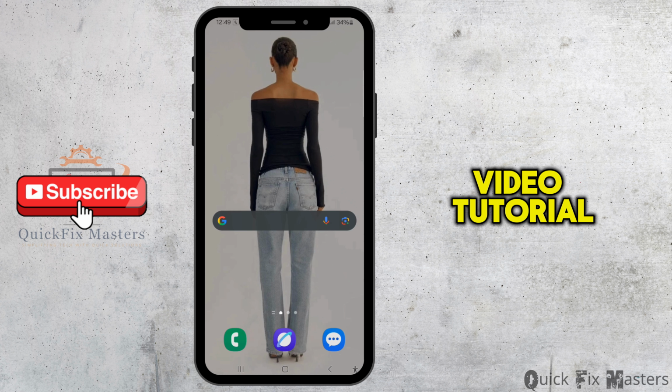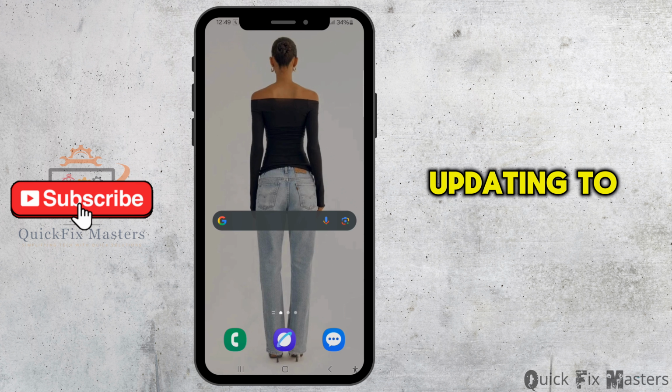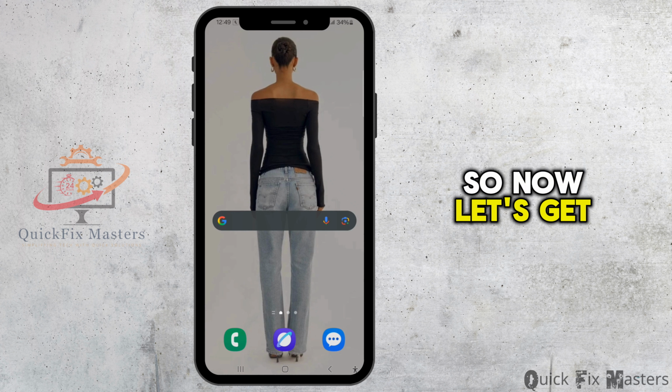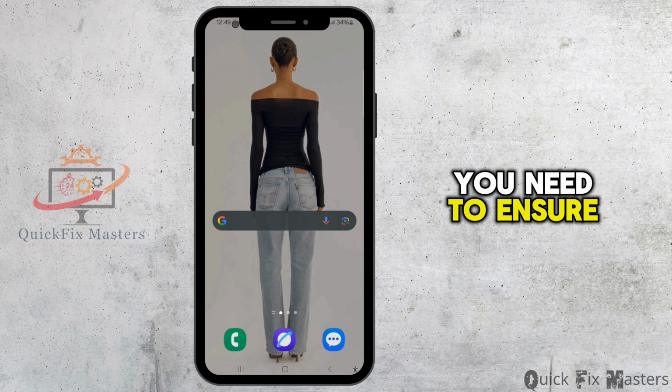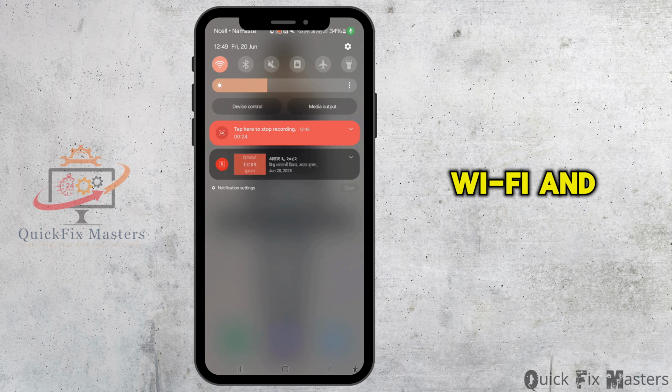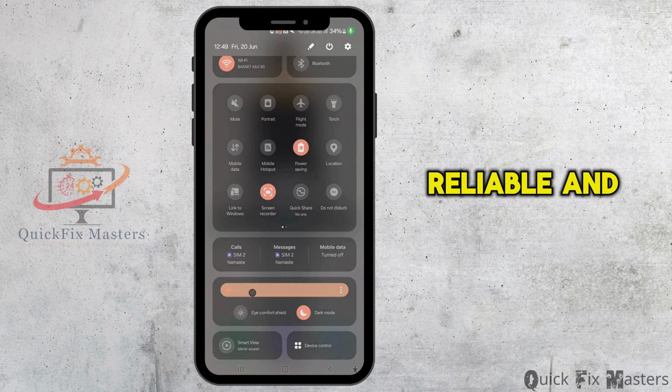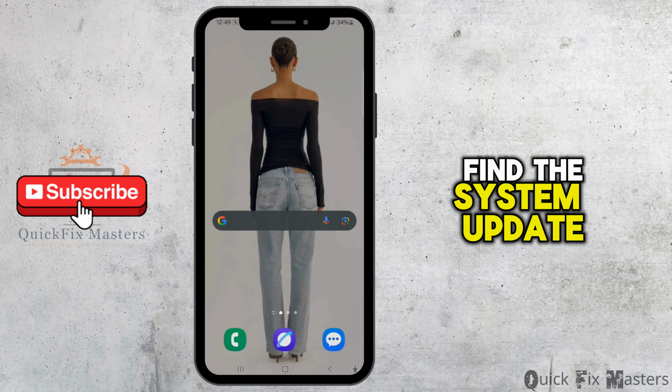So today in this video tutorial, we'll be discussing updating to the latest Android version of your mobile device. So now let's get started. First of all, you need to ensure that you connect to Wi-Fi and also make sure that your Wi-Fi is strong, reliable, and stable.